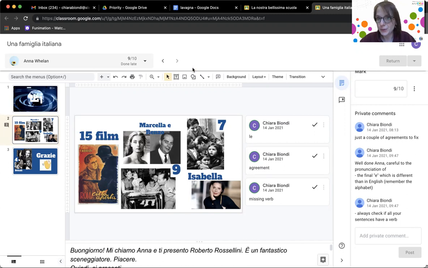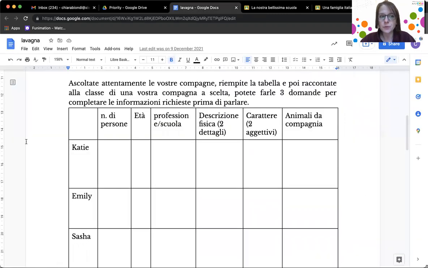What does the rest of the class do and how is the interaction promoted? Here is what they do on their copybook beforehand. So it's an active listening. They are listening to their peers, and the challenge is that they should fill in as many boxes as they can in this table by getting all these pieces of information.